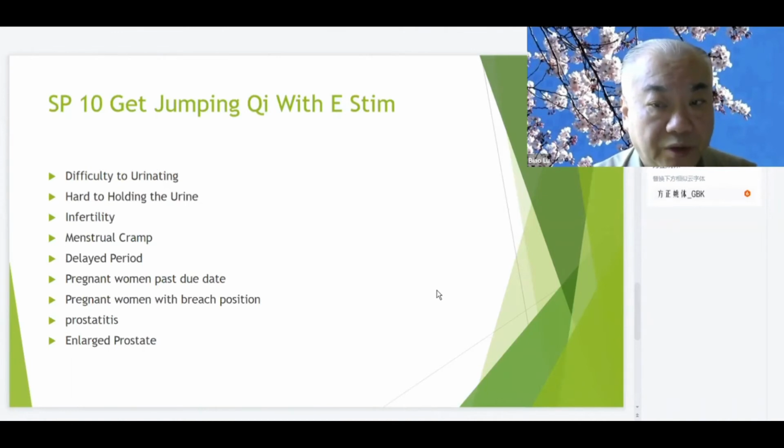When I treat a patient with difficulty urinating, or sometimes urine leaking, or sometimes being unable to empty the bladder, those kinds of issues, with Spleen 10 jumping qi with the electrical device, most patients respond in one session. I have treated at least 20 or 30 patients with those kinds of conditions. Everyone responds in one session. Some hardly ever need a second session.